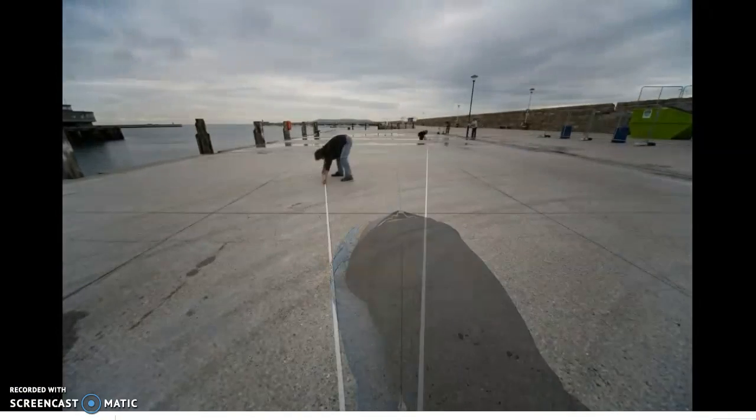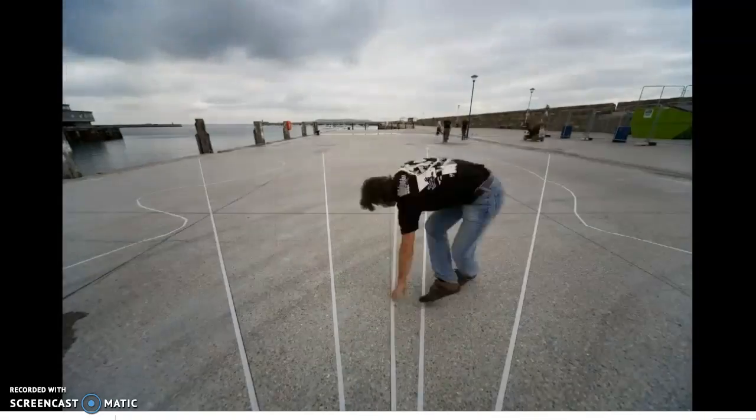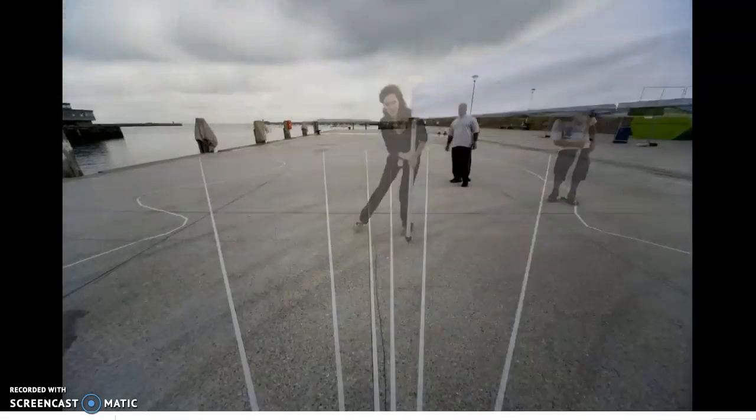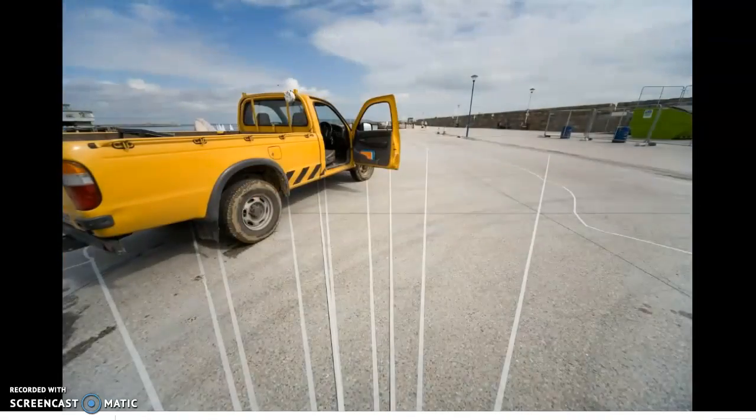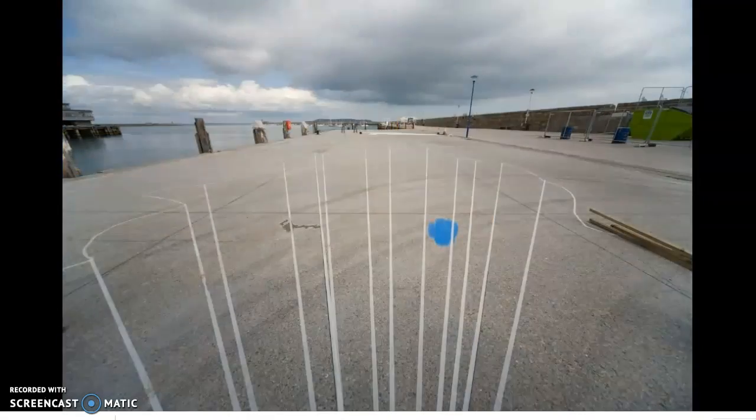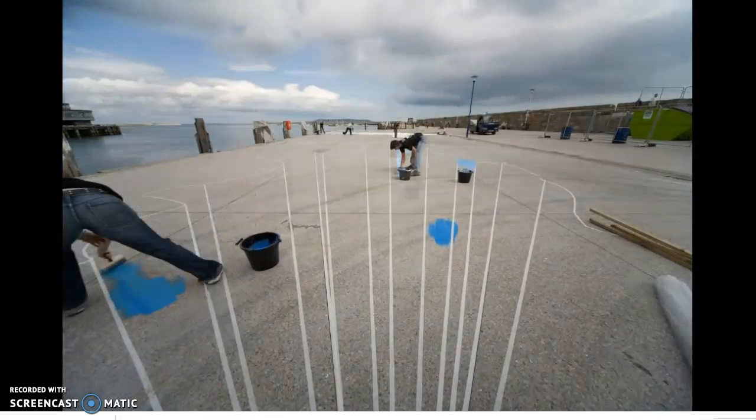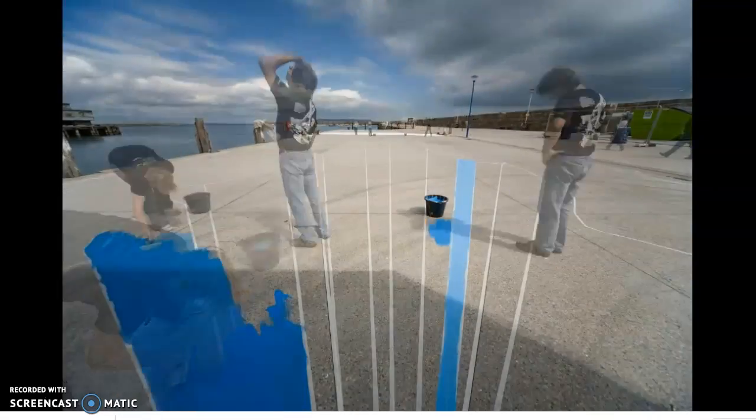Okay, we're working on a flat sidewalk here. There's a vanishing point somewhere below that we can't see. All those lines are going to one vanishing point.